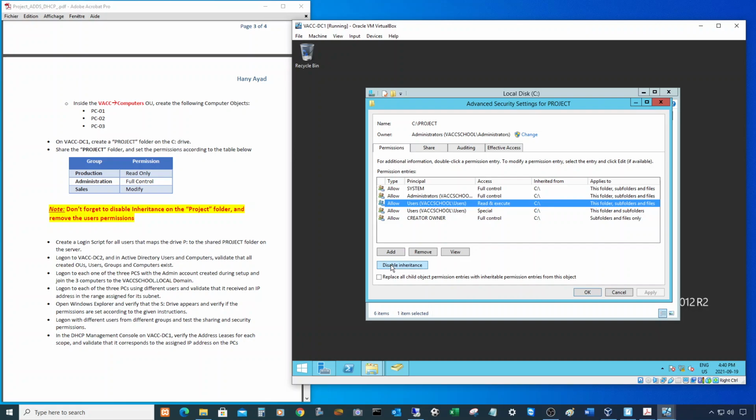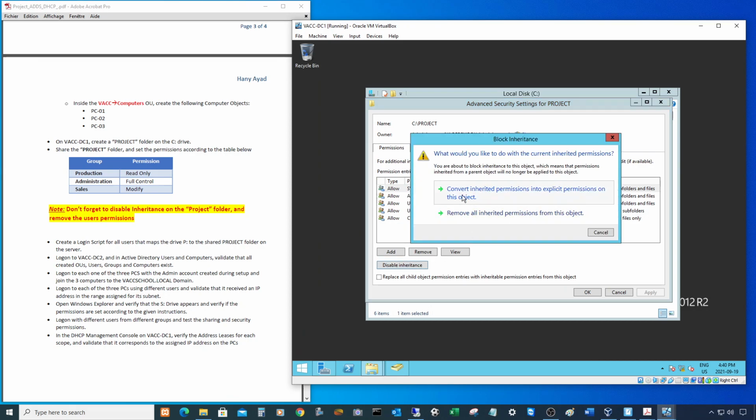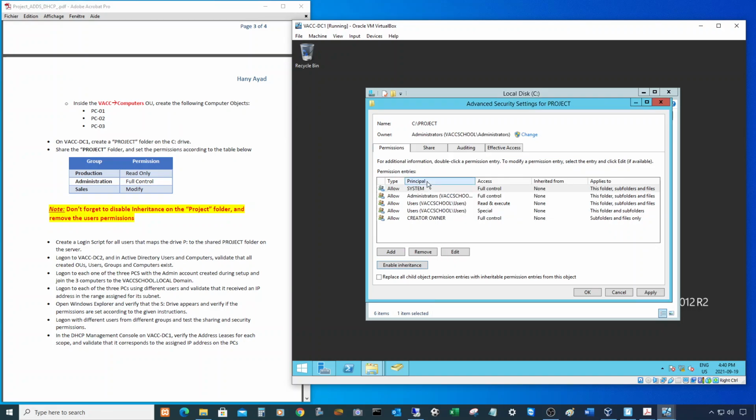So I click on disable inheritance. It doesn't matter where I am. I don't have to click anything here. I just click on disable inheritance, and I will click convert inherited permissions into explicit permissions on this object. Not remove, just to convert. So when I do that, it keeps everything, but now they are not inherited.